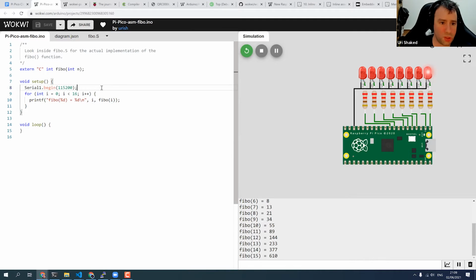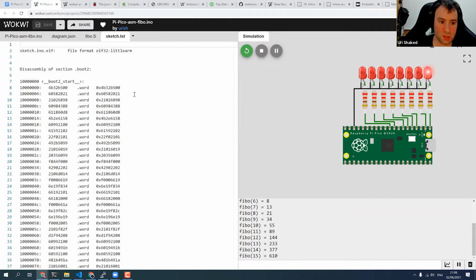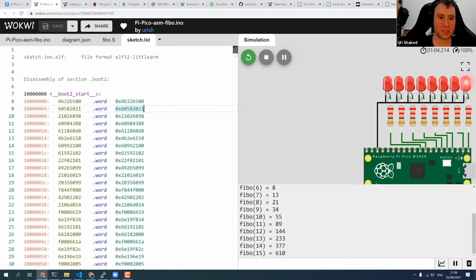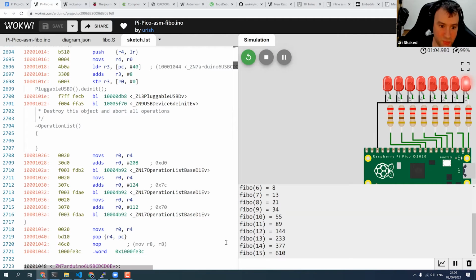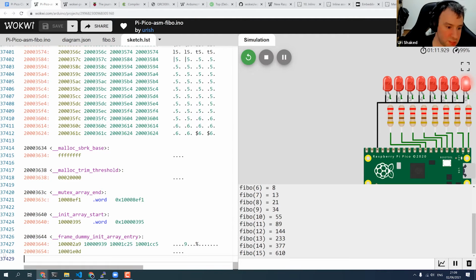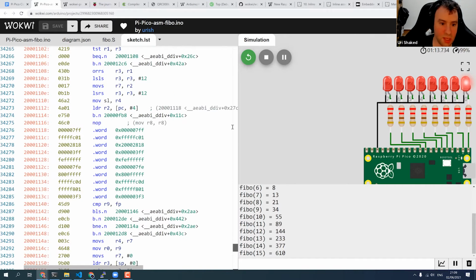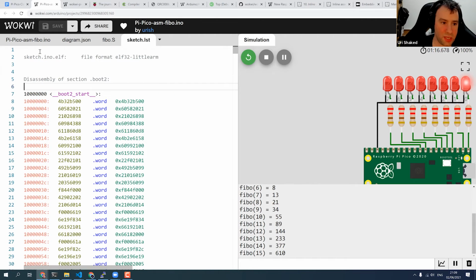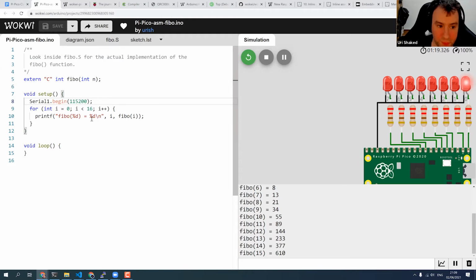But if you are inside Wokwi, you can press F1 and choose view compiled assembly code listing, and then you wait a couple of seconds and the listing appears here. A word of warning, it's long and scary, so bear with me, please. Okay, so this is the assembly listing. This is whatever the compiler generates, and you can see there is tons of code here, 37,000 lines. It's crazy.